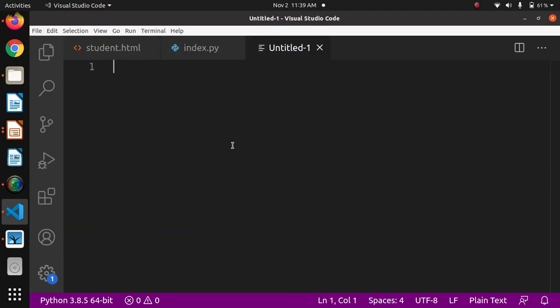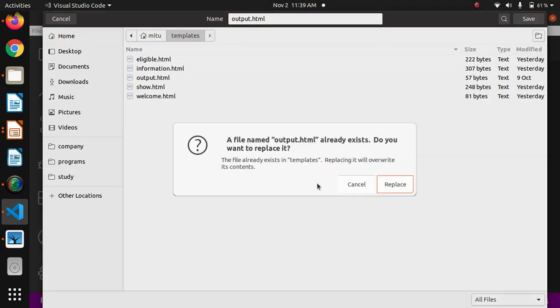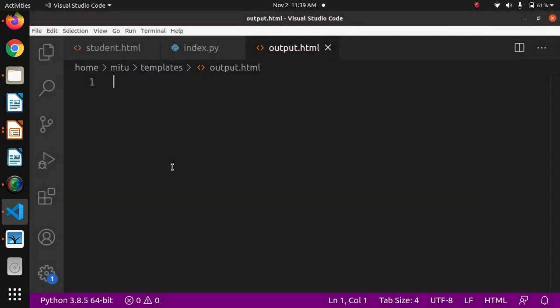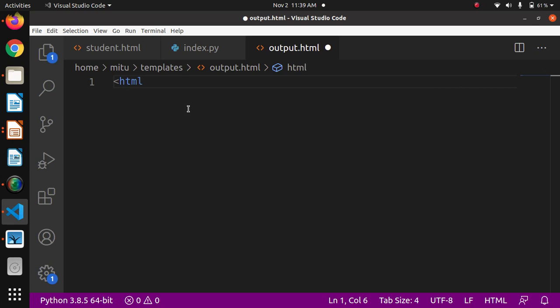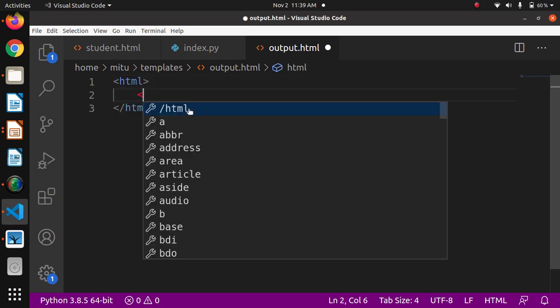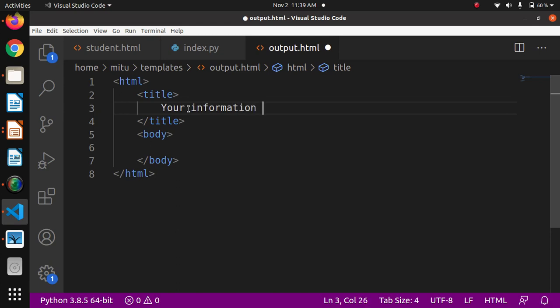So create one more file whose name is output.html, and we have to save that in the templates folder. Okay, save. Output.html, and now here we'll create an HTML page. Let's give some title also. Your information is, okay, that will be the title, and now inside the body we'll create a table.